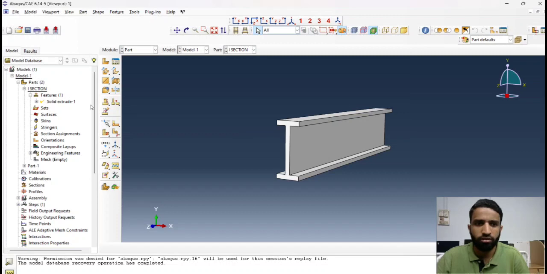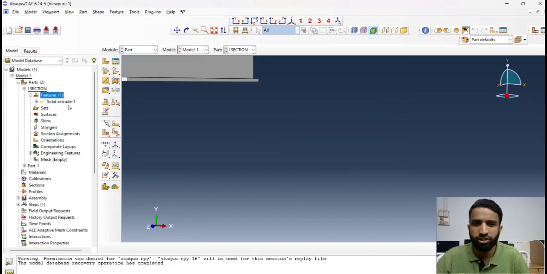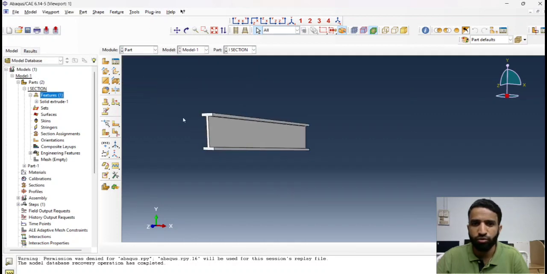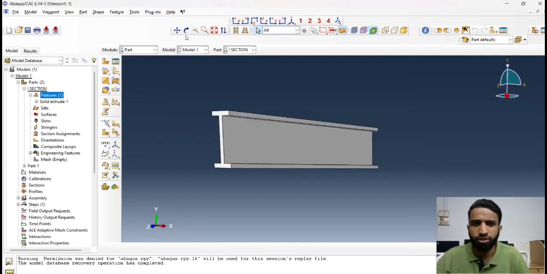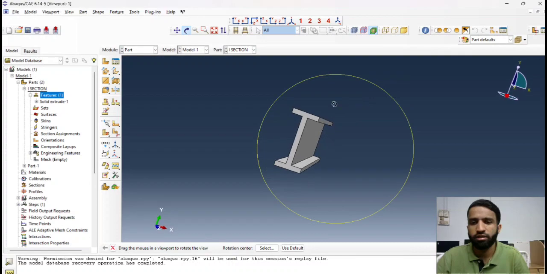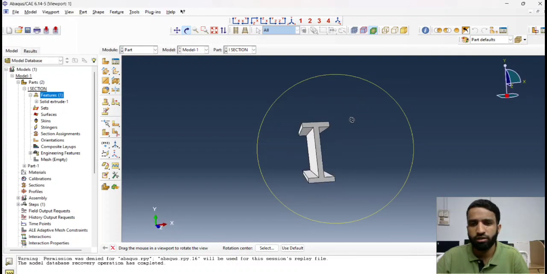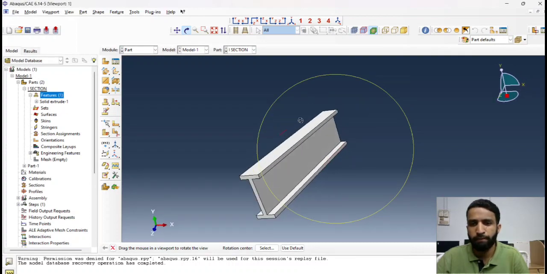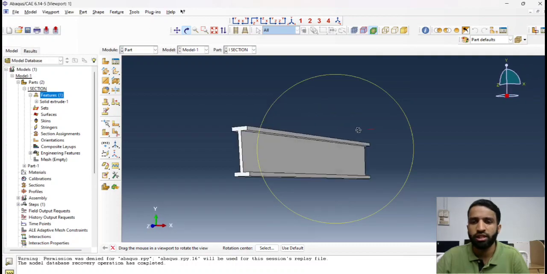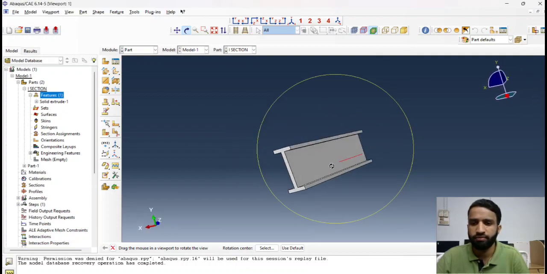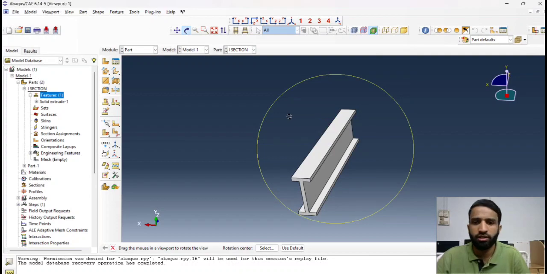This is the older one. Since I have modified it, I need to go to the regenerate option. Now this is the new one. Same dimensions, but differently created. This is my I section that I wanted to create. I hope you got it.